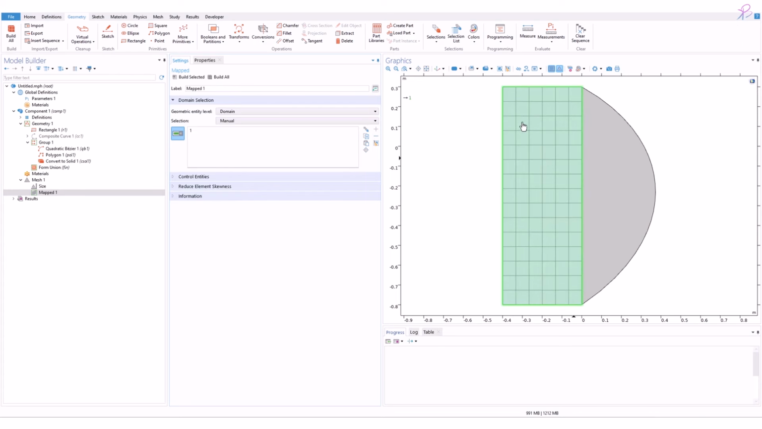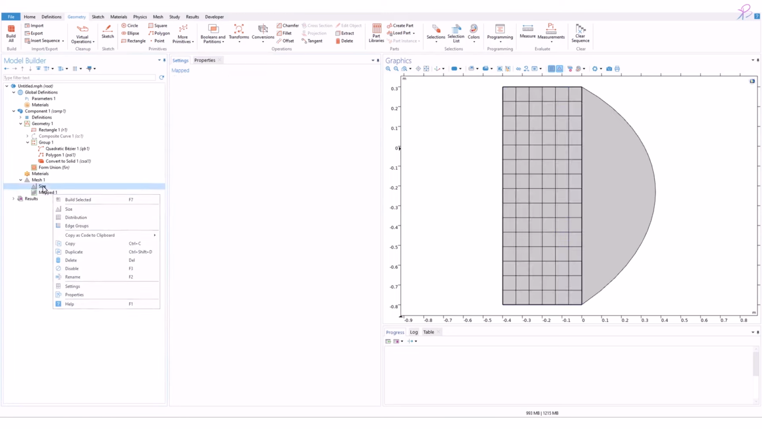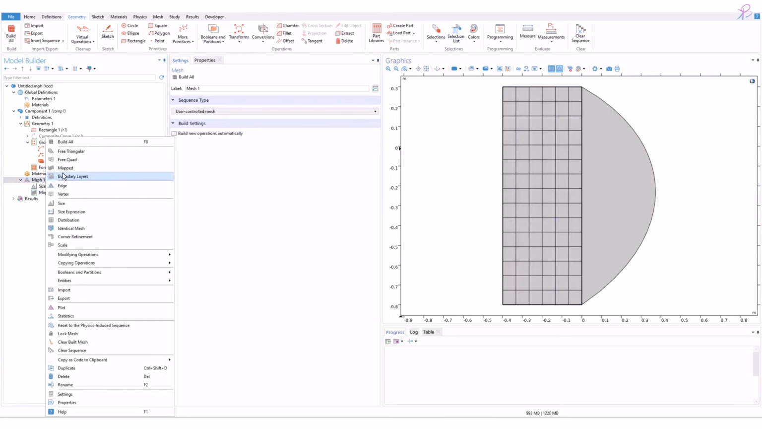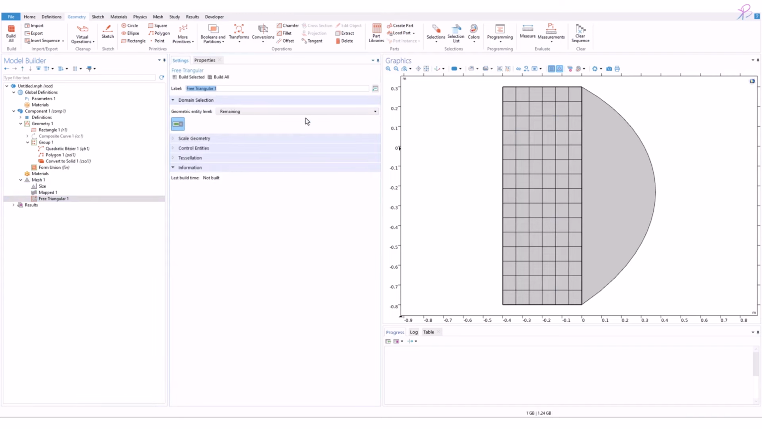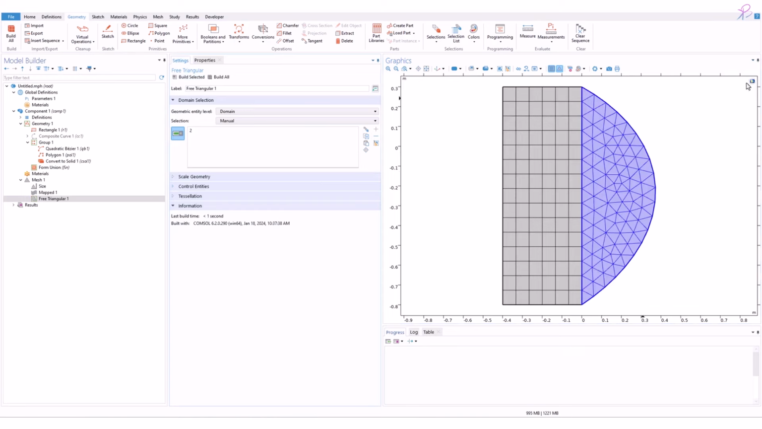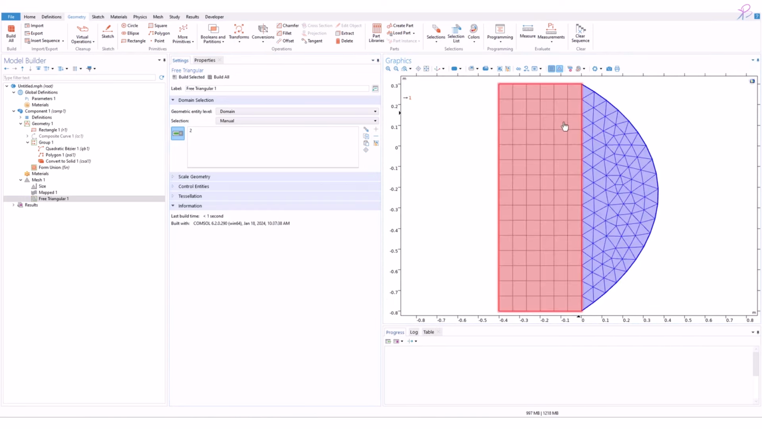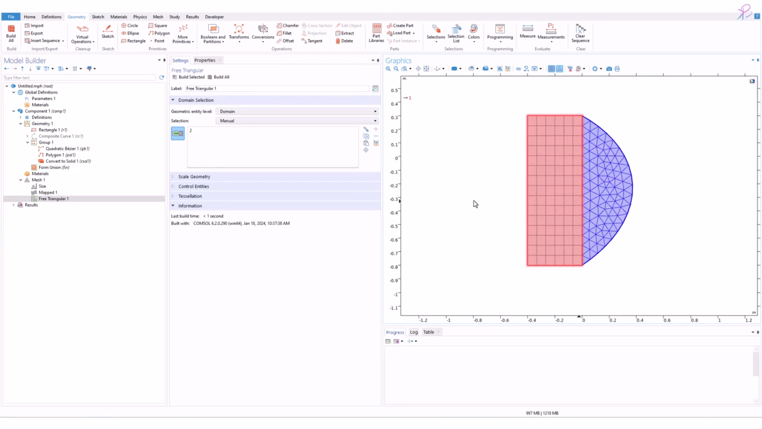Okay, so this is the first step. And the second step you can do is click on mesh and click on free triangular. You can either select remaining or you can select domain. I will select the domain and click on build selected. Now you can see that we have a rectangular mesh here and a triangular mesh here, and these are well connected at the interface.